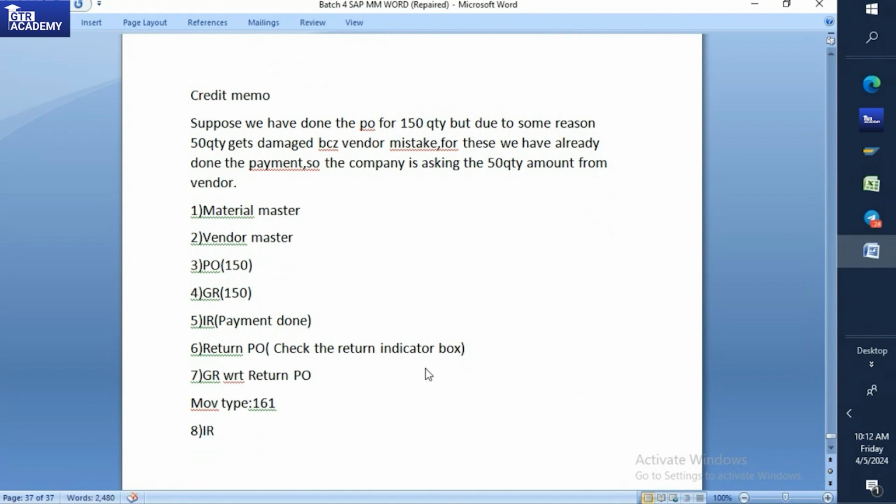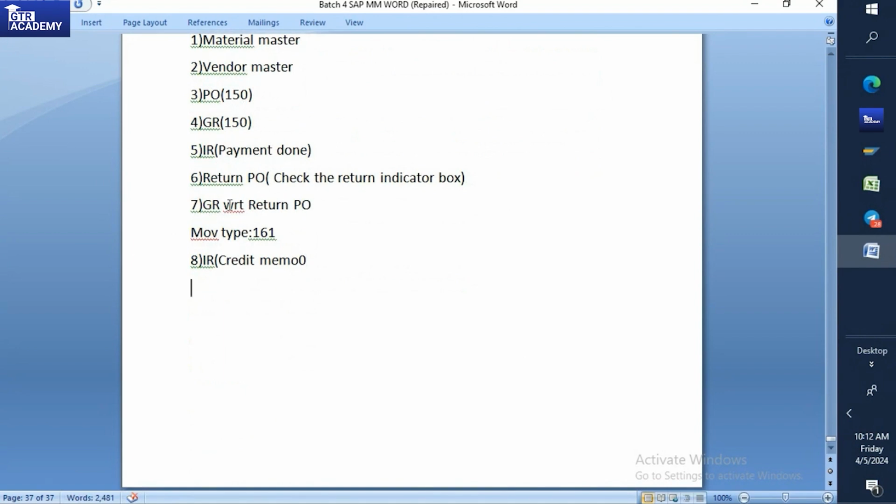Here you have to select, instead of invoice, credit memo. GR with respect to the return PO. This is for 50 quantities. For example, for 50 quantity you're asking the money. Okay. Return PO for 50 quantity. GR with respect to the return PO, all the details it will take.